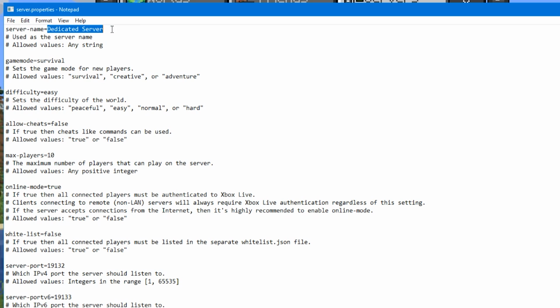So now you've got the options to your server properties. You can change this to suit how you want your server set up. At the moment, it's defaulted. The server name is Dedicated Server. I'm going to call it Foxy's Server. We're going to have it in survival. We're going to have it in hard mode. And we're going to allow cheats just for the sake of the demonstration of this video. Max players 10.